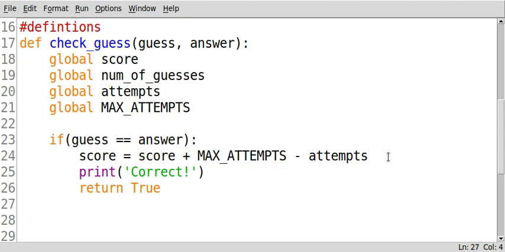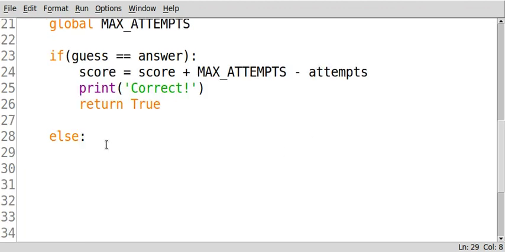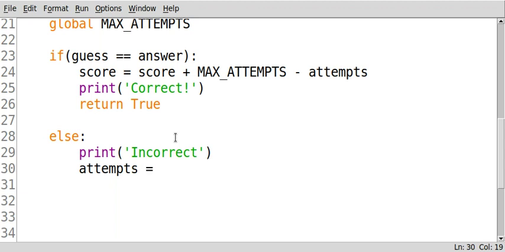Okay, well, what if it's not correct? That's when I'm going to use the else condition. So if guess does not compare with equality to answer, here's what we're going to do otherwise. We're going to print incorrect. We're not going to update the score at all. And let me keep with my tradition of using single quotes. There we go.